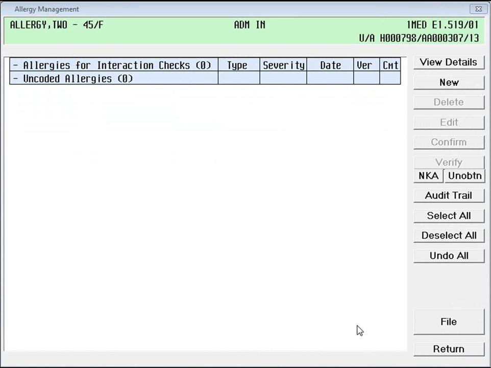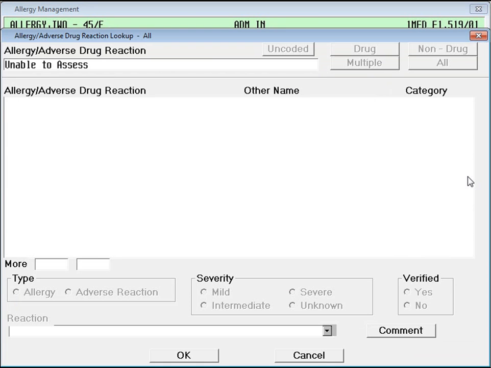For the patient who has never been registered in Meditech before and has a blank allergy management screen, the user needs to enter the patient's allergies. If we are unable to obtain the patient's allergies at this time, based on patient status, the user may choose the Unobtainable tab. I click on the Unobtainable tab, and the Unable to Assess reaction pulls into the Allergy Adverse Drug Reaction window.